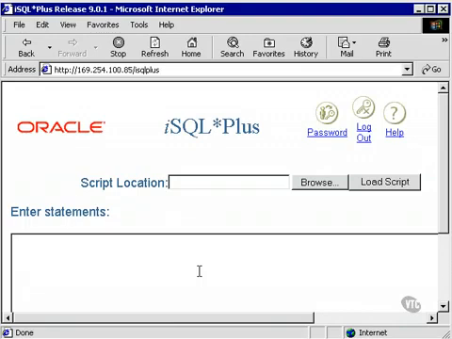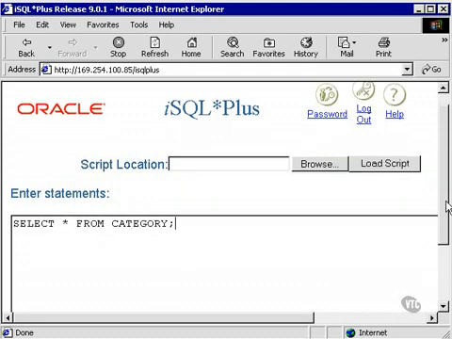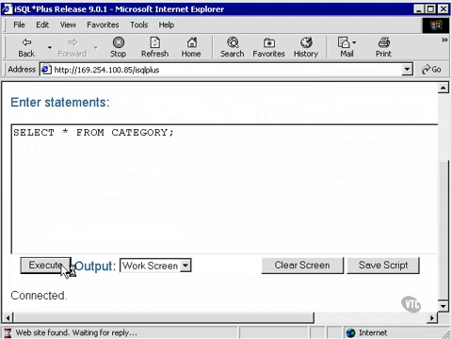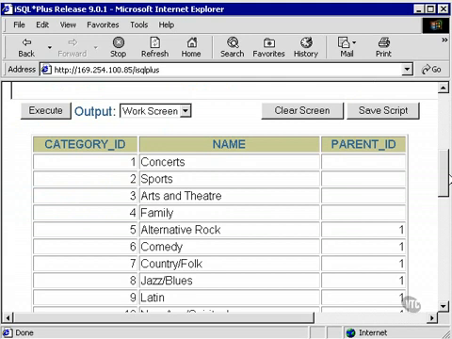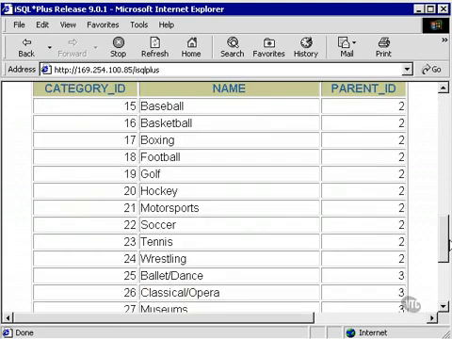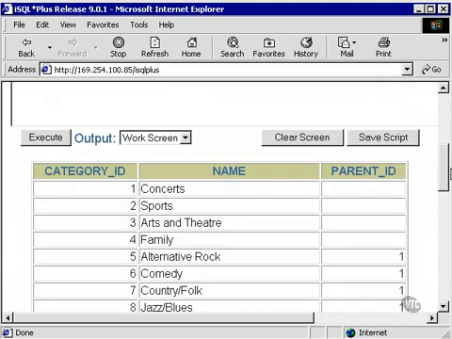Now I'm in iSQL+. We have looked at SQL+, SQL+ Worksheet, and iSQL+. For the purposes of displaying the output from SQL statements, probably the best tool to use is iSQL+. It just looks so much nicer. So let's scroll down here, and here we have a listing of the category table.